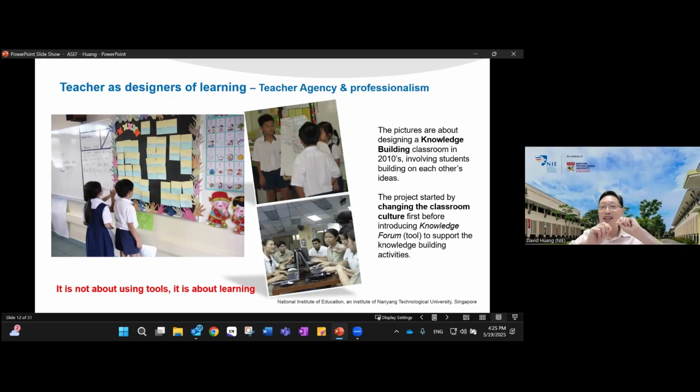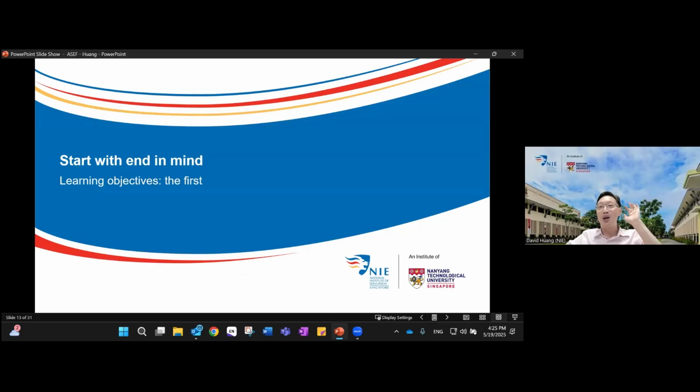Now, it's only after this kind of cultural practice had shifted that we introduced the technology tool into the classroom. So this is an example. We want to say that it's not about the tool, it's not about the technology or AI, it's really about learning, it's about the culture in the classroom and how we change it in order for learning to take place.